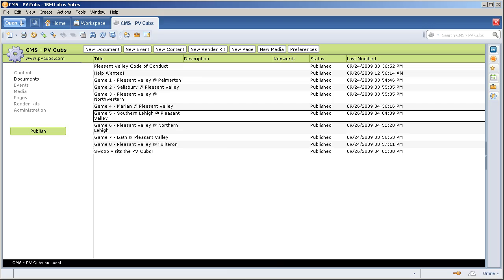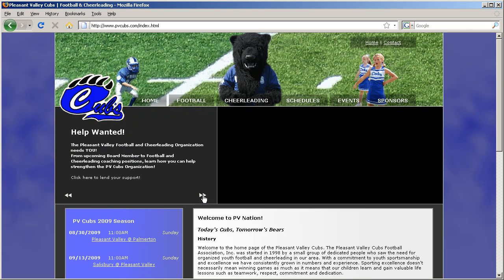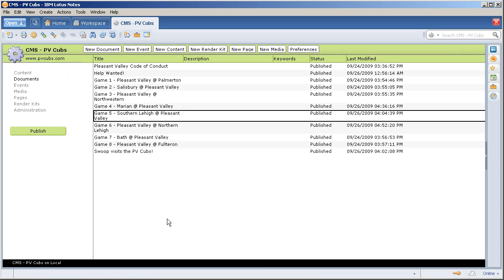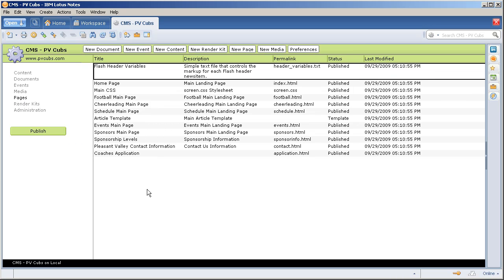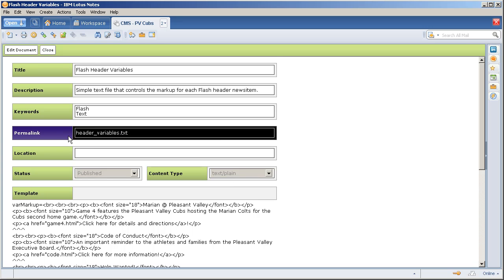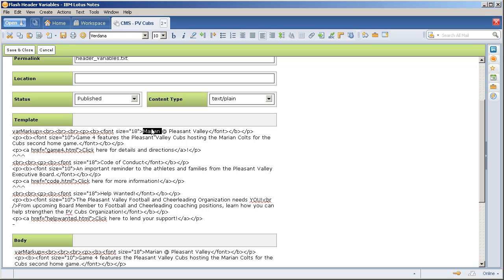So for what I need to do, which is change this header, and this is a Flash-based header, this will actually go through the different pages. I need to change that, and luckily I've written the Flash widget so it actually cues off of a plain text page. So I've set up a page within the CMS. Its content type is plain text. See here, headers variable.